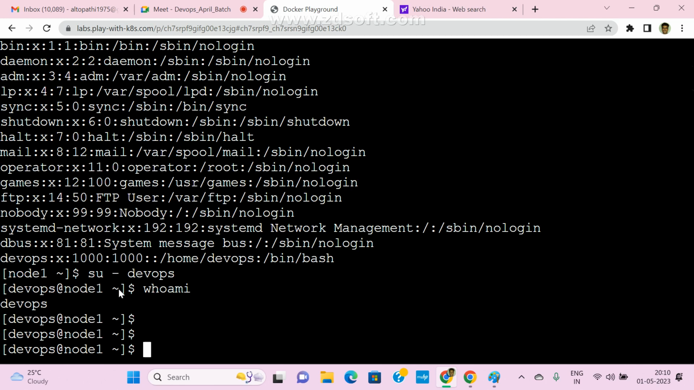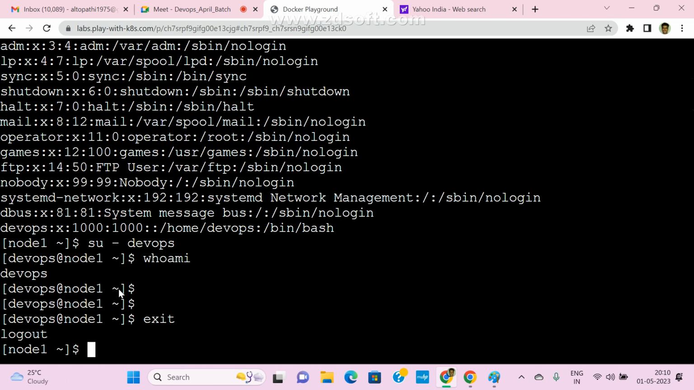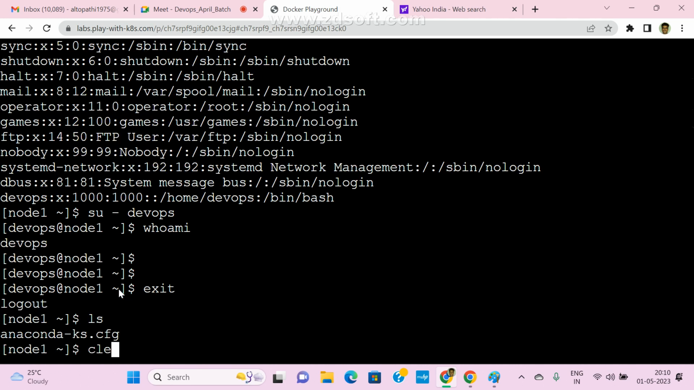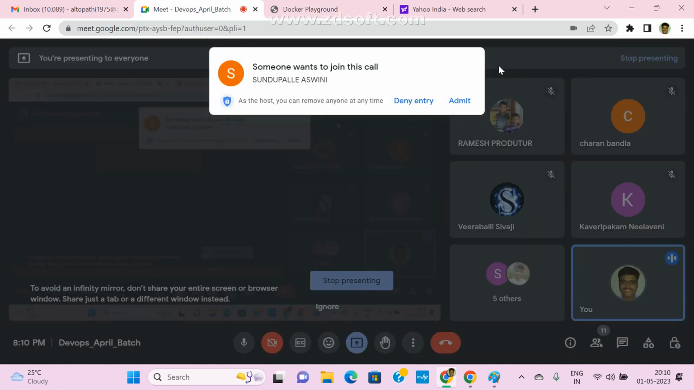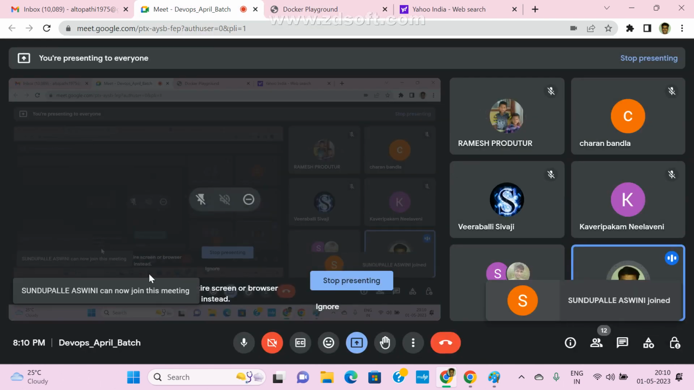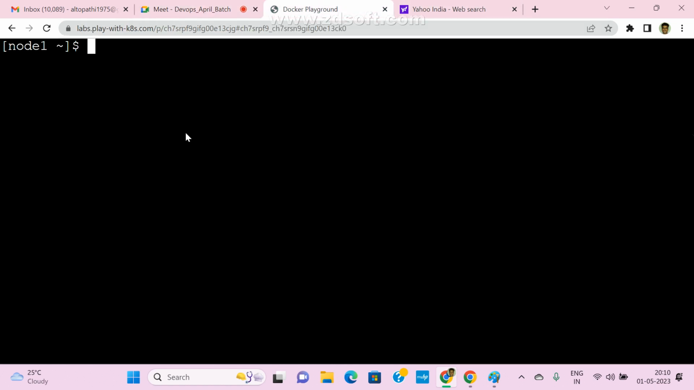So how to come out? Just exit. That's it. Now clear? Clear, exit. Now ls. Now let me create a few files, and today we are going to see file permissions. So today we'll check how file permissions and all will work.